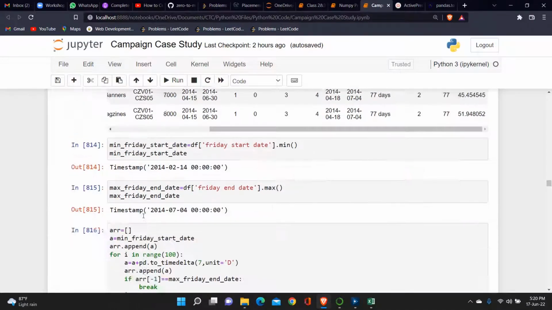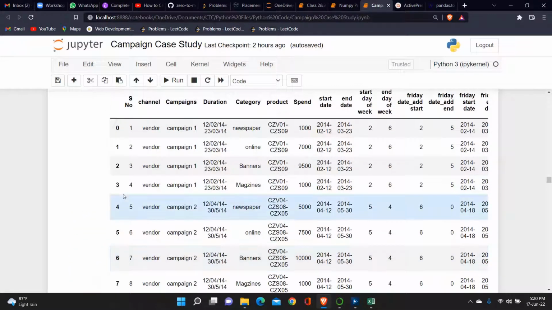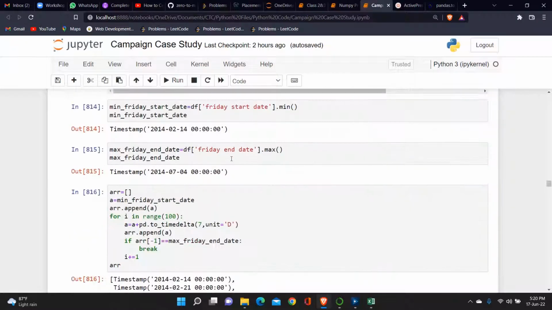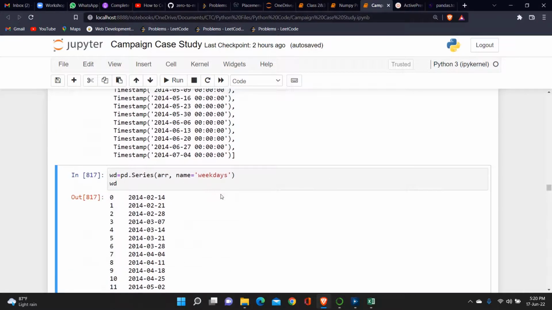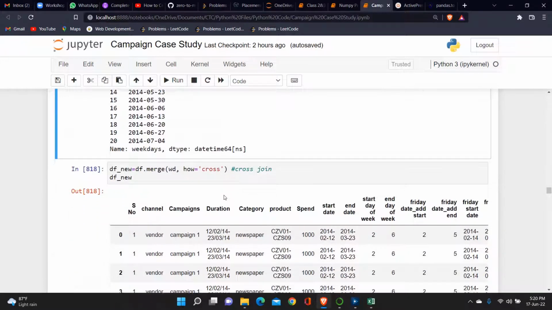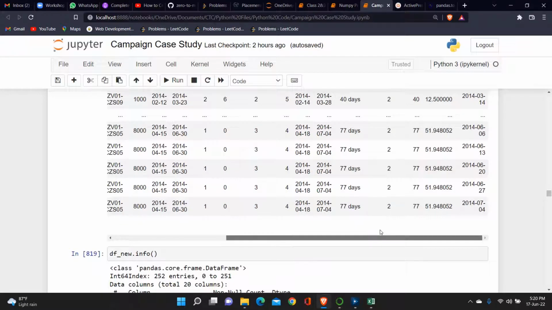So the same row that we have here, how many rows do we have here? We have 12 rows here. So it will multiply the 12 into 21. So after cross joining it, we are getting 252 rows by 20 columns.